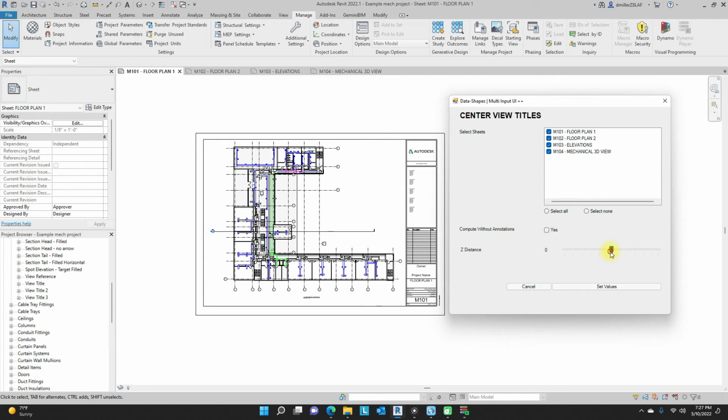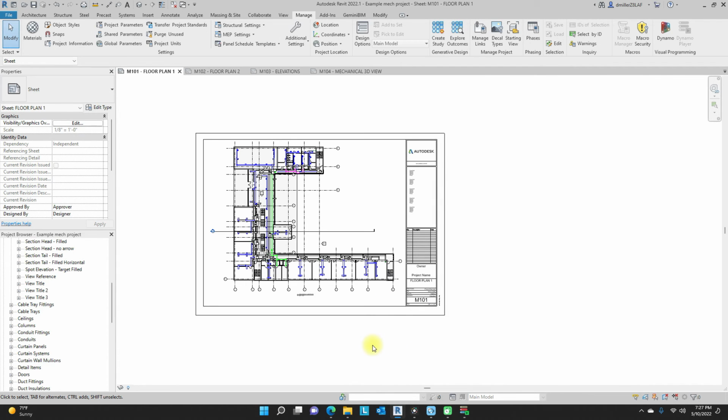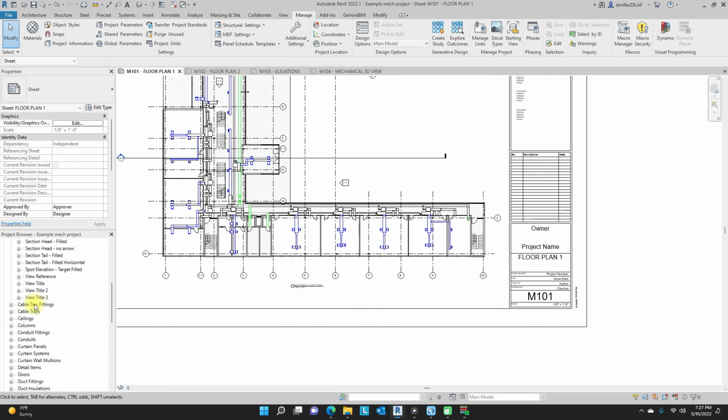Finally, specify the Z distance value. This is in relation to the bottom extents of the calculated viewport boundary. A negative value will place the view title below the calculated bottom extents, whereas a positive value will place it above. Once all information is entered, we can select Set Values to execute the graph.